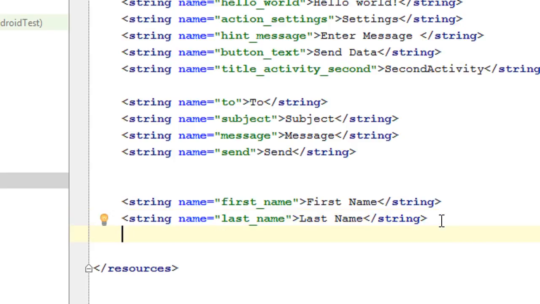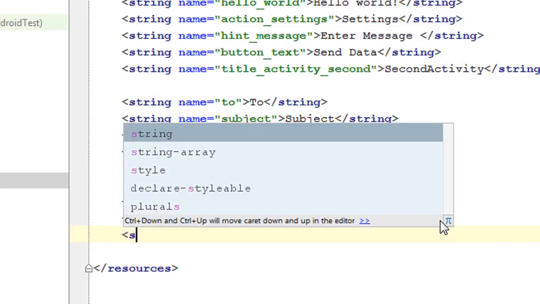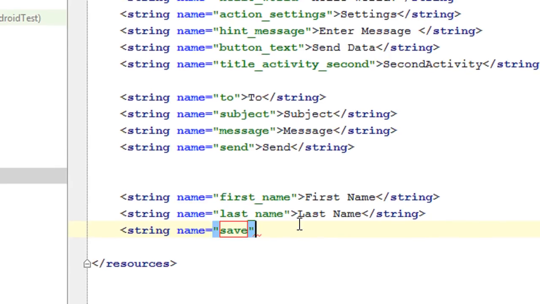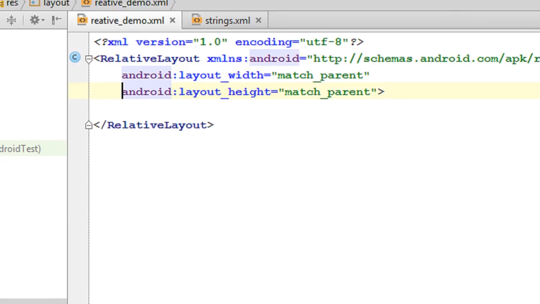Okay. Now we have to add the text for the button. It is save, and the value is save. Okay, now we have added all the needed string resources. Now go to the layout.